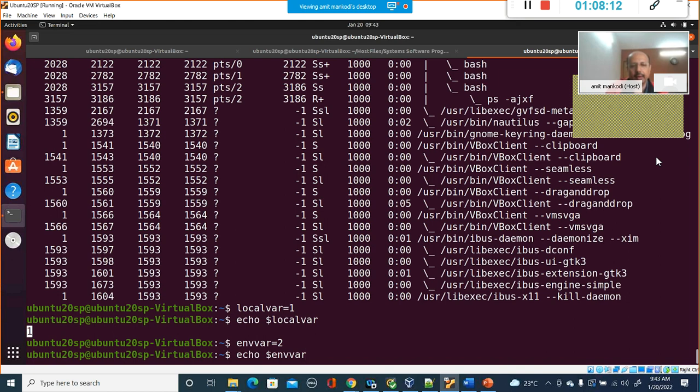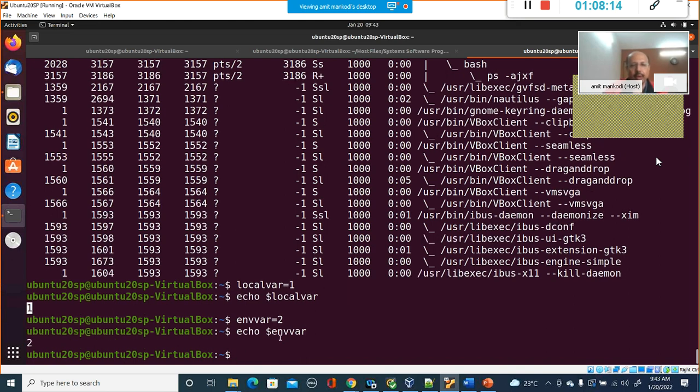And if I do echo $env_var, it will also display the value. But if I'm declaring the variable like this and I'm declaring the variable like this, how is it different? Well, it is not different. This env_var is still a local variable.